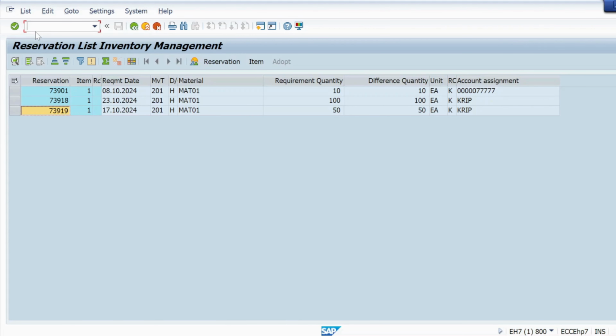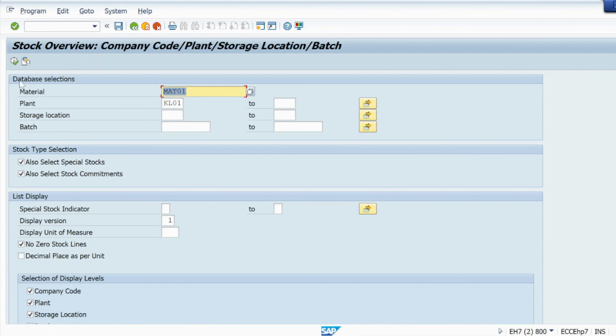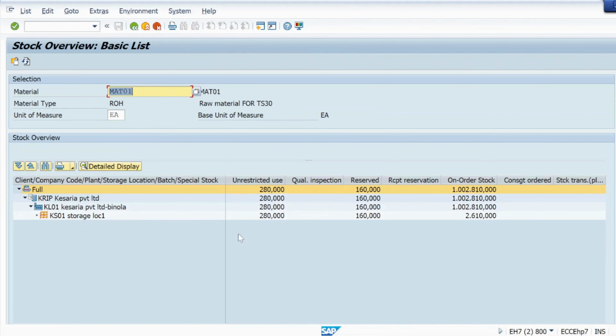And he can first check that material, like mat 01, to see the stock available in the company's premises using T code MMBE. He can check from here, like for mat 01, we already have 280 in unrestricted use, and in reserved we just have 160. So it's okay, he can issue that on that same day.